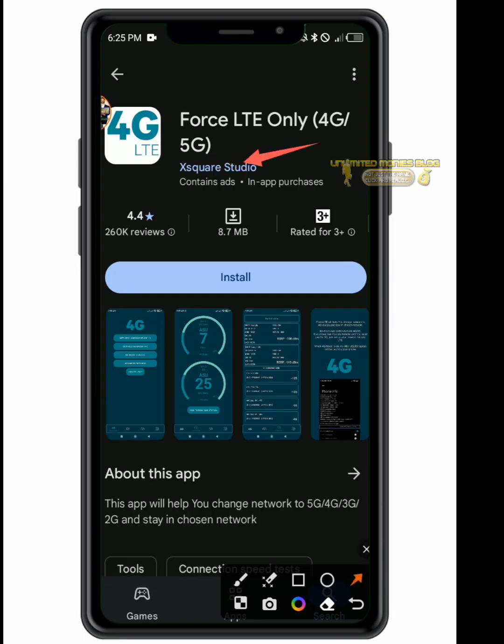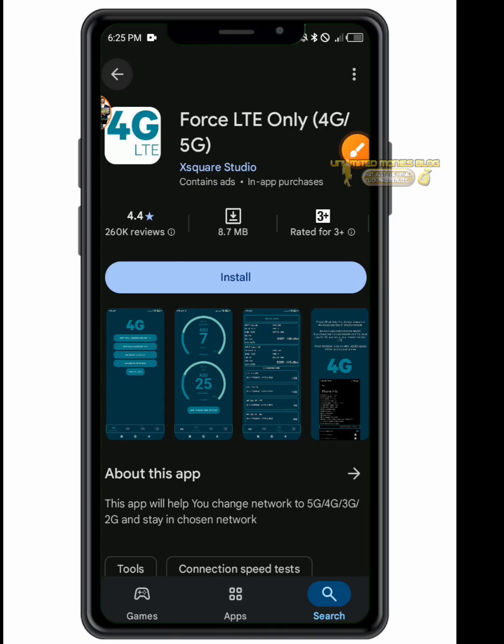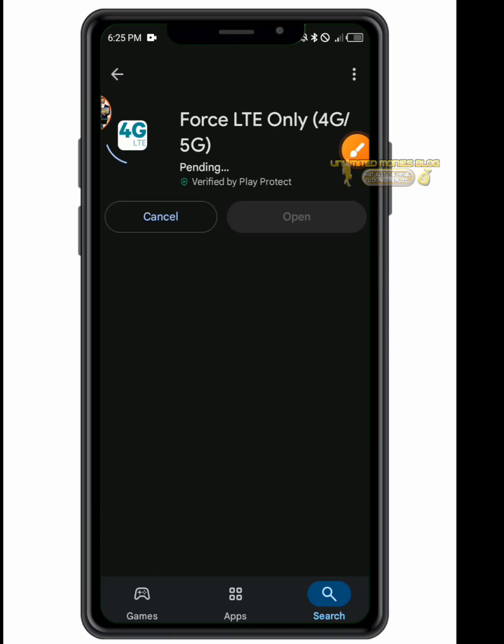Xquest Studio is the publisher of this application. So before you download the app, check the publisher name. This is the publisher username here, Xquest Studio. So once you have this Xquest Studio, know that this is the same app I'm using in this tutorial, so you can get what I want to have in this video. So click on the install button to install the application.